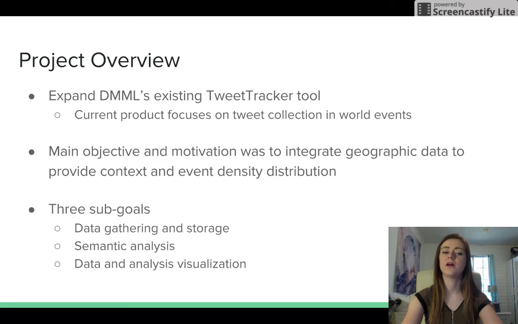So the first one was data gathering and storing the data in a database. And then our second goal was analyzing the data from the database using semantic analysis. And then our third goal was visualizing the analysis data using a web application. So now Matthew Gross is going to talk to you about our decision process.